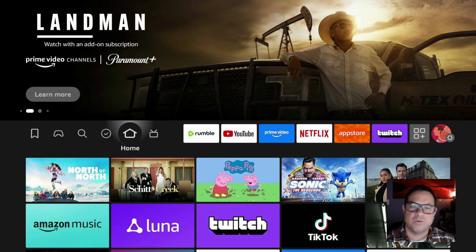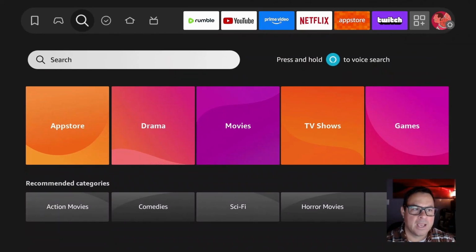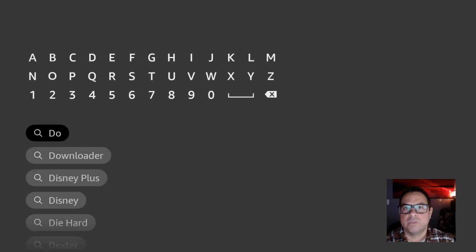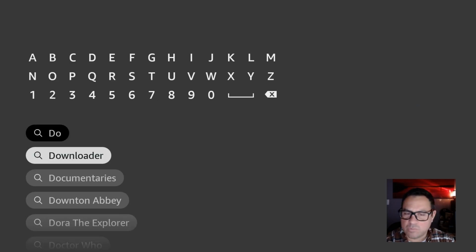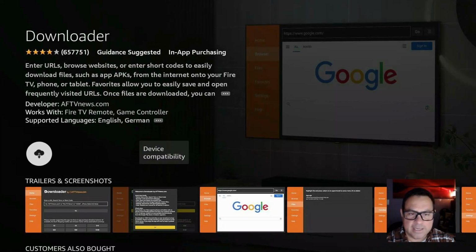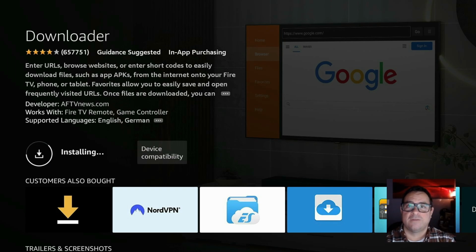So first thing we need to do with our Amazon Fire TV stick, head to the search icon and type in our little search feature here, Downloader, D-O-W-N. Downloader should come right up. Click on Downloader, and it's this orange icon. Get it, install it, put it into the queue, download it, install it. And once that's done, we're ready to jailbreak our Amazon Fire TV stick.